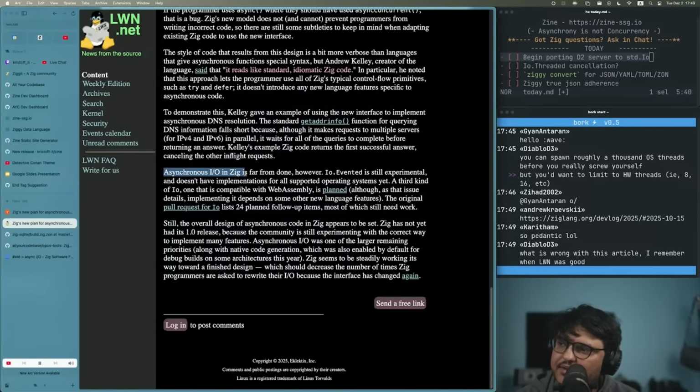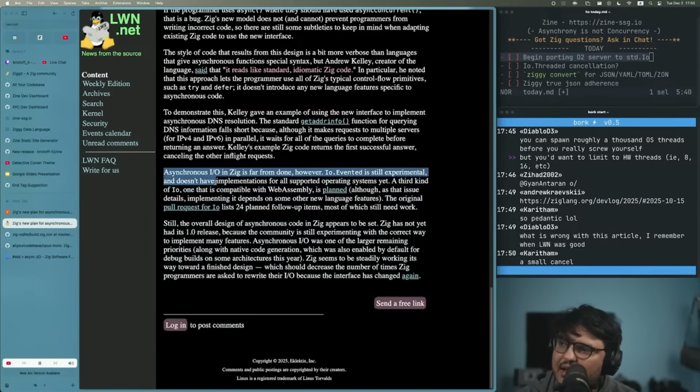Asynchronous I/O in Zig is far from done, however. io.evented is still experimental and it doesn't have implementations for all supported operating systems yet. A third kind of IO, one that is compatible with WebAssembly, is planned, although as that issue details, implementing it depends on some other new language features. Yes, the original pull request for IO lists 24 planned follow-up items, most of which still need work. Still, the overall design of asynchronous code in Zig appears to be set.